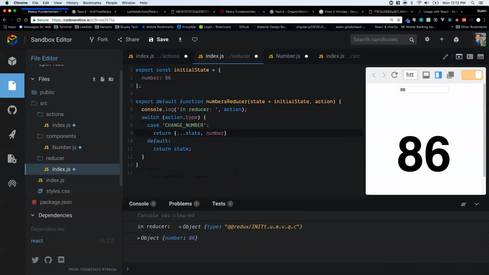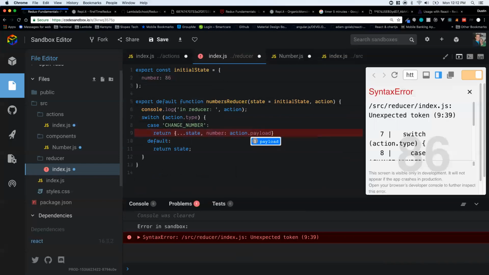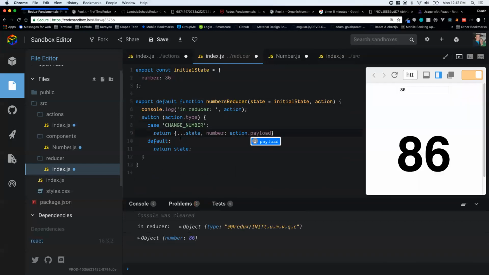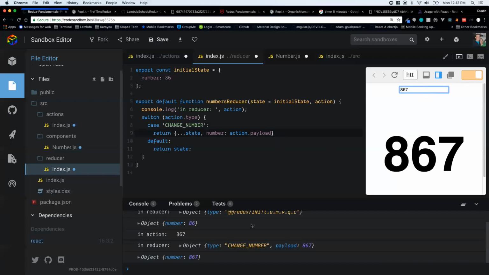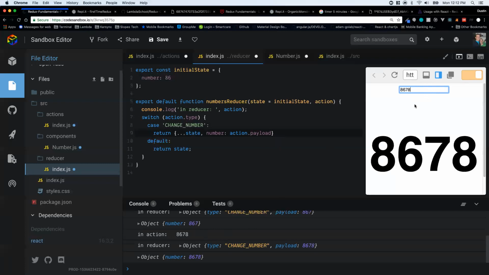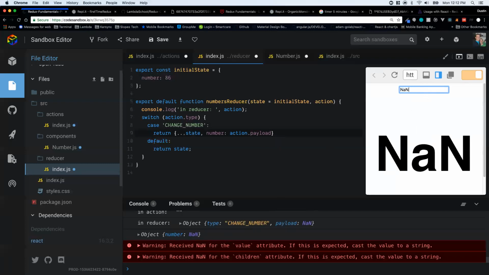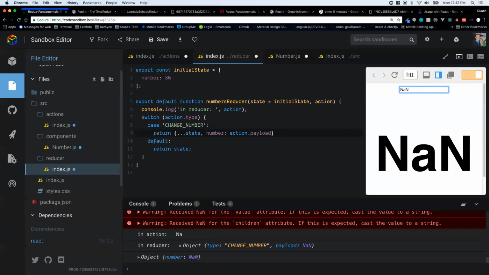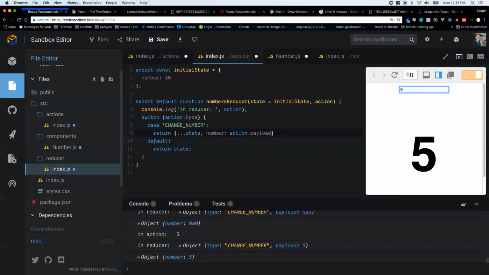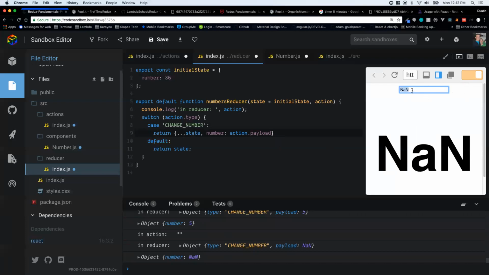Oh, not equals. Action dot payload. Now, if I hit 7, it updated, and we have gone full circle in our Redux application. Not a number. So in some cases you will need to solve for weird things like that happening.